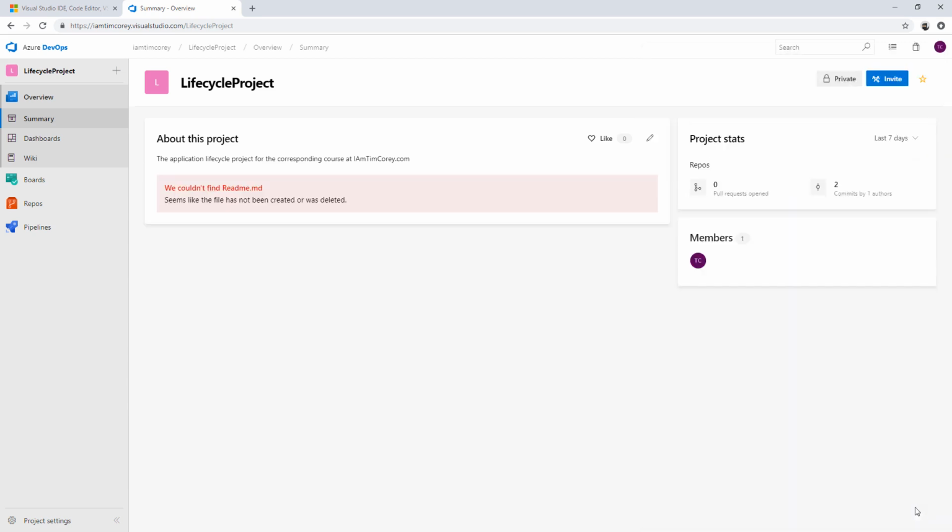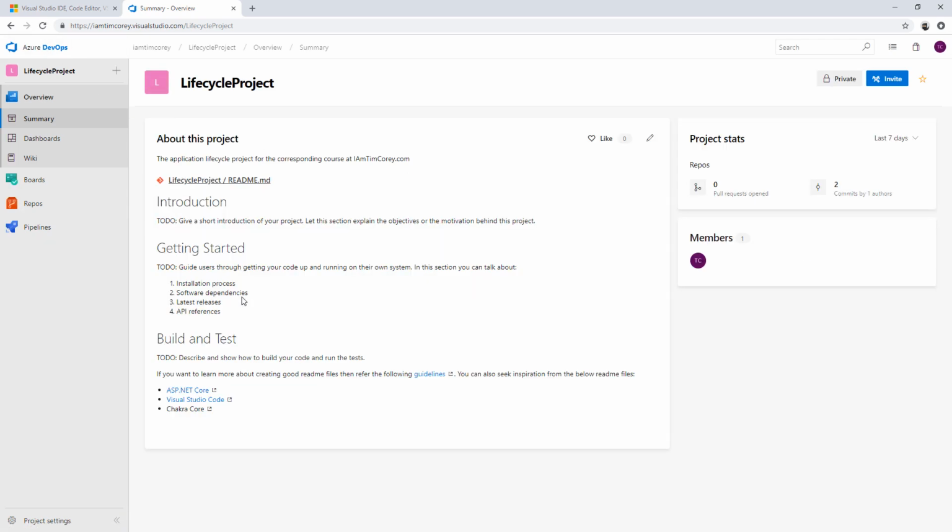I hit save. Now, you're going to get this message at first where it says we can't find the readme.md file. Don't panic. It found it. Hit refresh. There we go. There's the README. So now this README is on the summary page, and this is where every person comes in initially. So they'll see this and see how to get started, how to build and test, and anything else you want to provide them with.